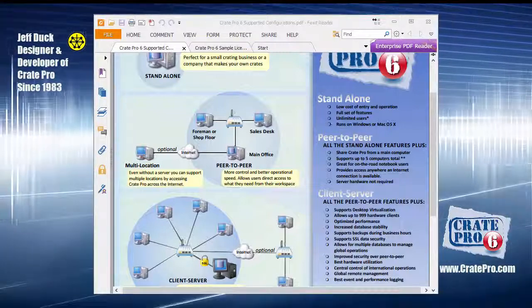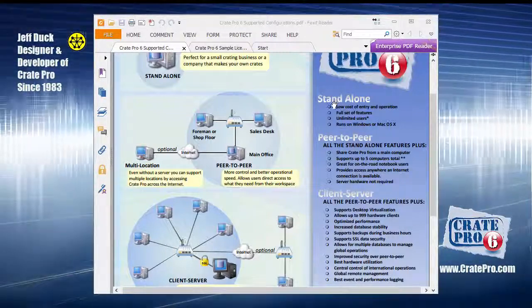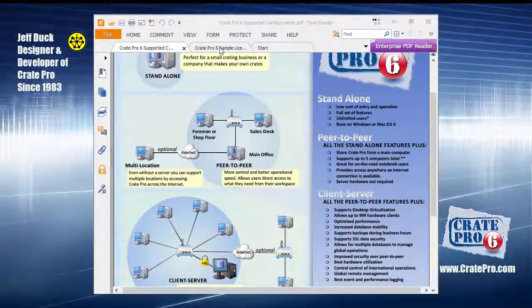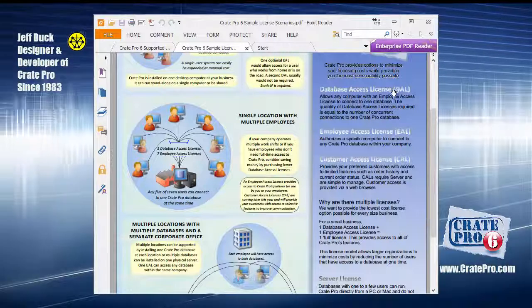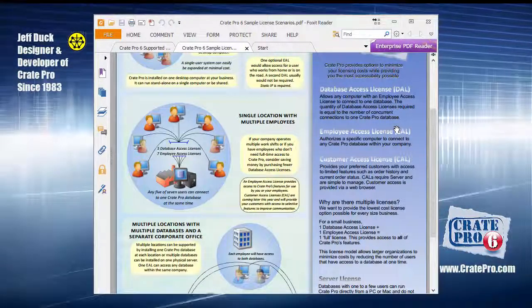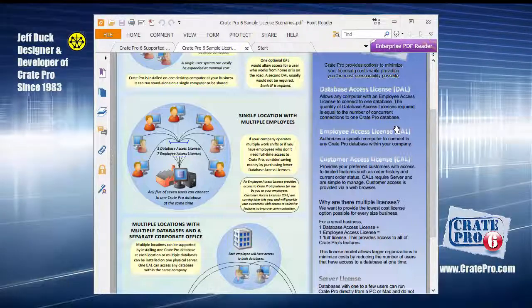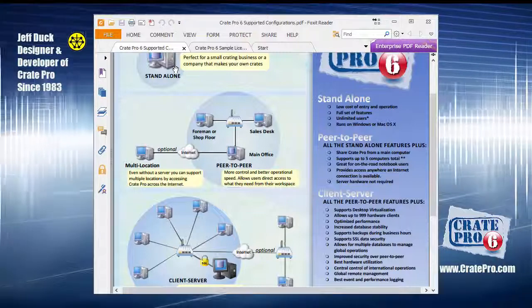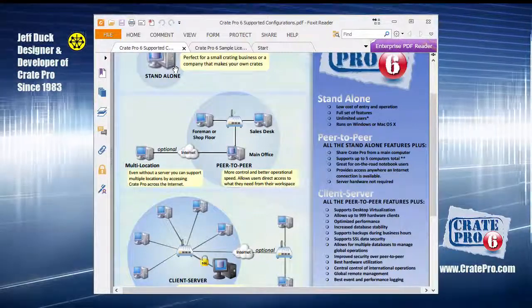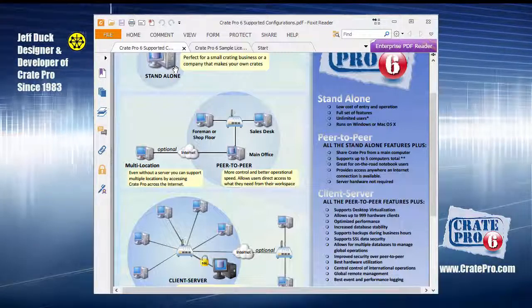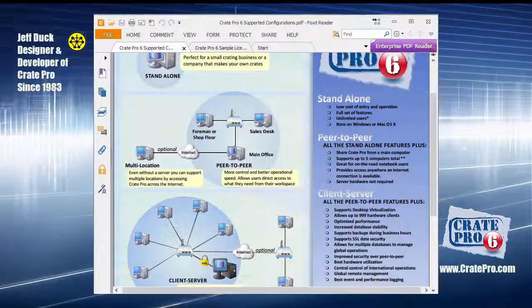Now, regardless of the configuration that you're going to be running, whether it's standalone, peer-to-peer, or client server, and regardless of the number and type of licenses that you have, the installation and activation that we're doing here is going to be the same. So you should have already watched a video or have a good understanding of the configuration that you're going to be using here. But again, regardless of configuration, everything is going to be the same here.